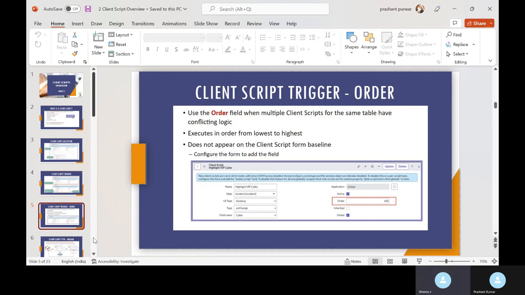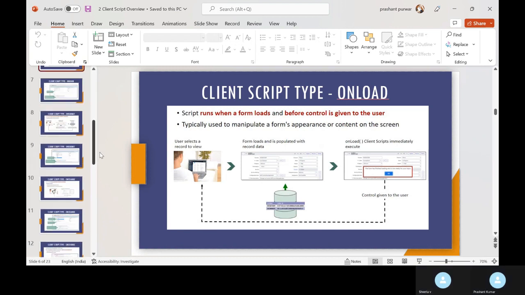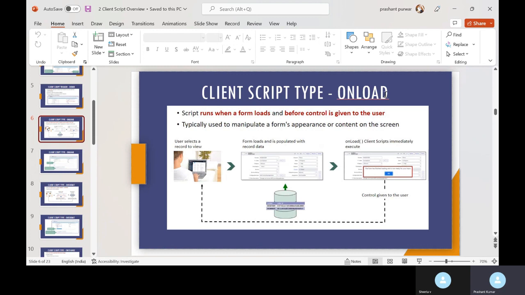Now I will move to the client script types. There are multiple types of client script, and I will tell you all of them. You can see we have onload client script, then on submit, and then on change client script. And there is one more, on cell edit. On cell edit is very rarely used, but I will tell you how you can use it as well.